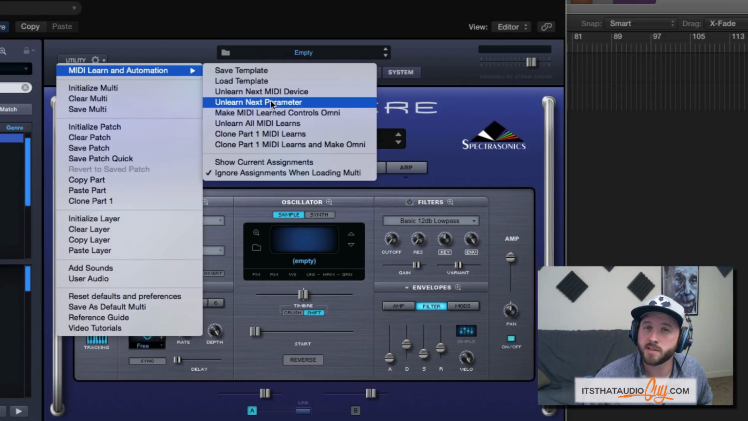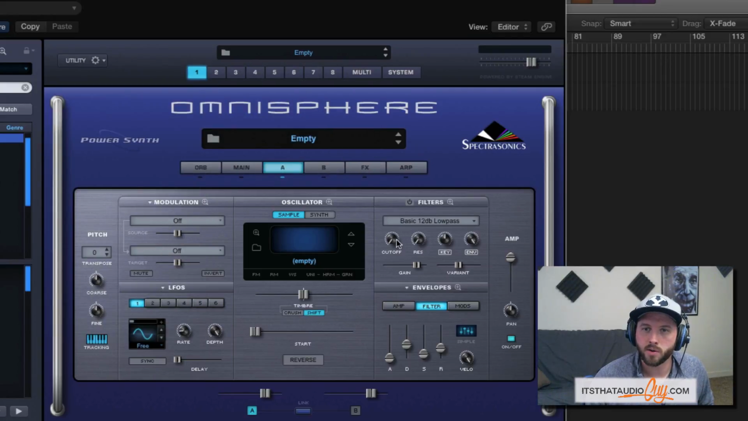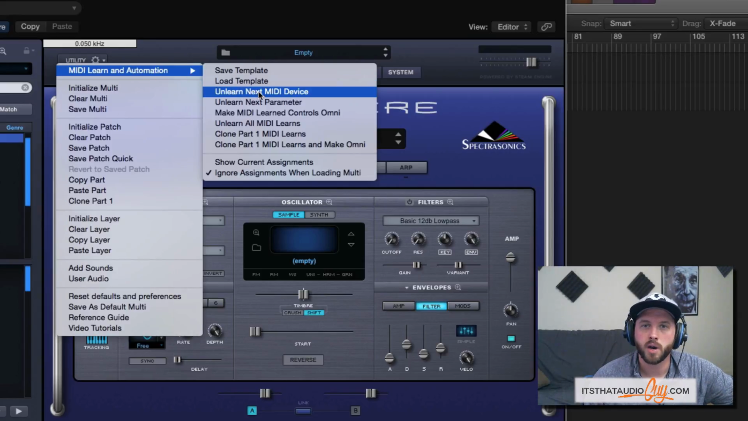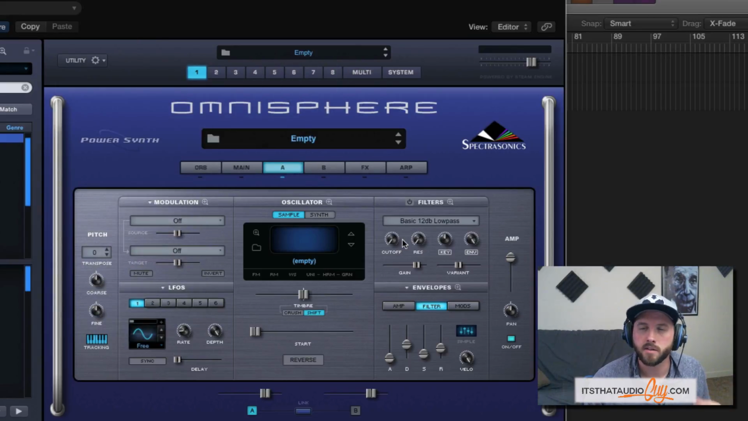Unlearn next parameter works in the same way, except that it's going to unlearn the parameter that I make a change to next. So I could have done it one of two ways. I could have done it the way I just showed you, or let's go ahead and reassign this. So now that's assigned. I could do this. I could do unlearn next parameter, and instead of moving my controller, I can move the cutoff, and now everything attached to that is going to be unlearned.